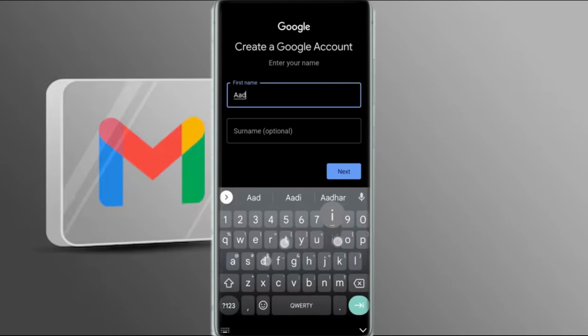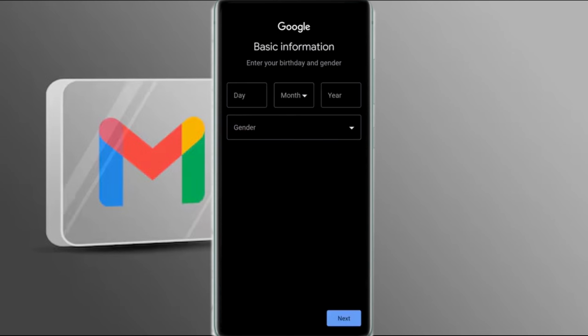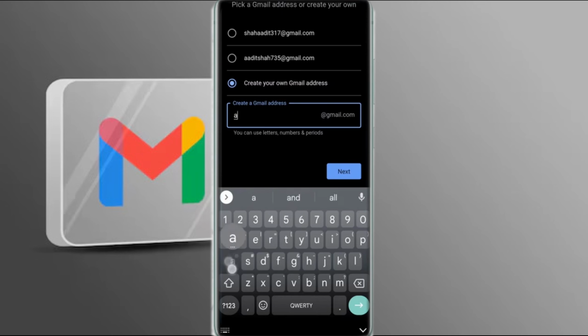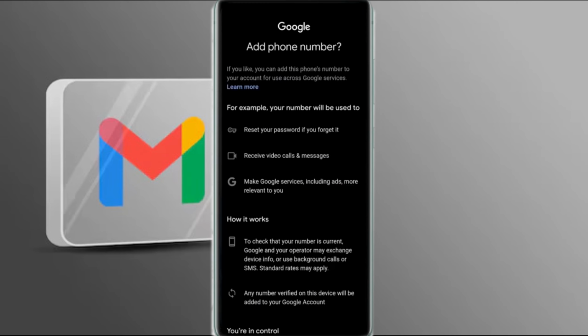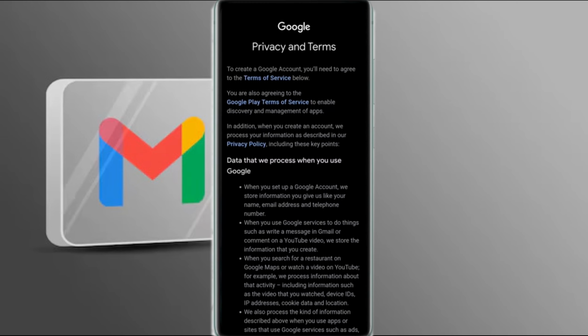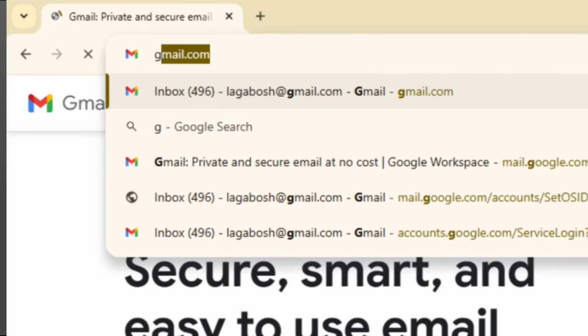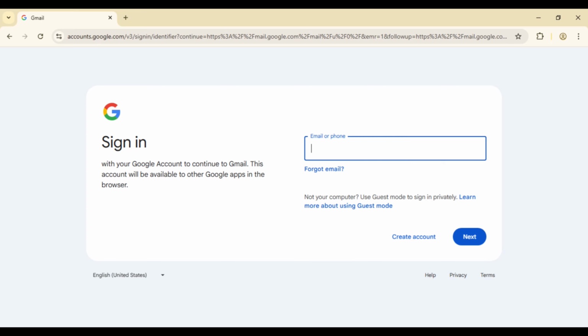Enter your first and last name. Next, enter your birthday and gender. Then, create a username and password, enter your phone number, verify it, and agree to the terms. The process is very similar to the computer method, so you'll have no problem creating your account on your phone.